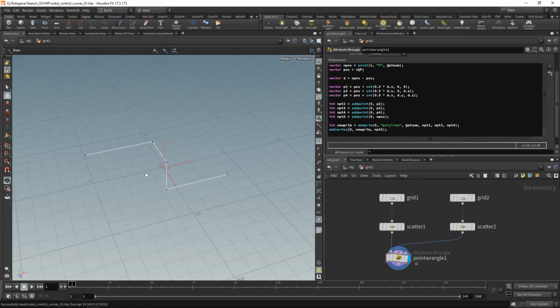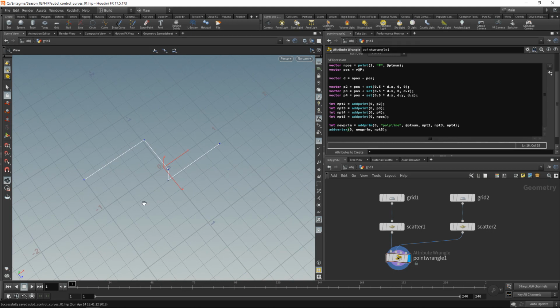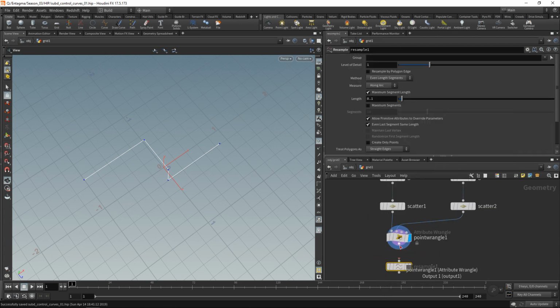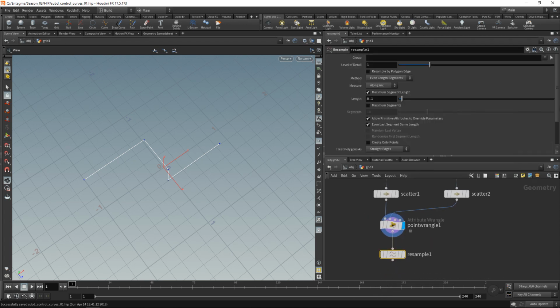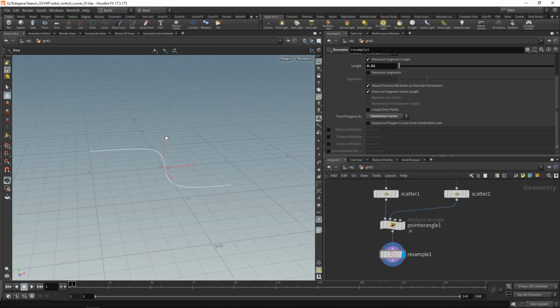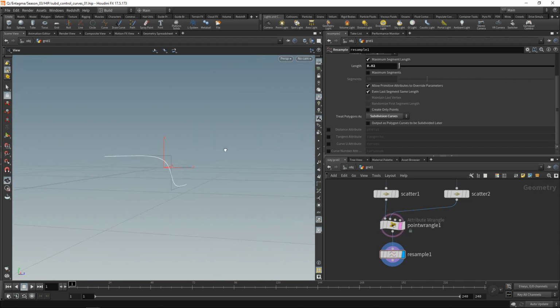Alright, so now we have this control line, you say, but there is no rounded curve. How do we do that? Well, by just dropping down the resample node, wiring in our control spline here, and then setting our resample node, maybe dial back the length to 0.02, and then instead of treating the polygon as a straight edge, let's treat it as a subdivision curve, and highlight it, of course. And you can see we now have these neat interpolated curves. Let's overlay the control spline here, and you can see we're getting these round, nice shapes.